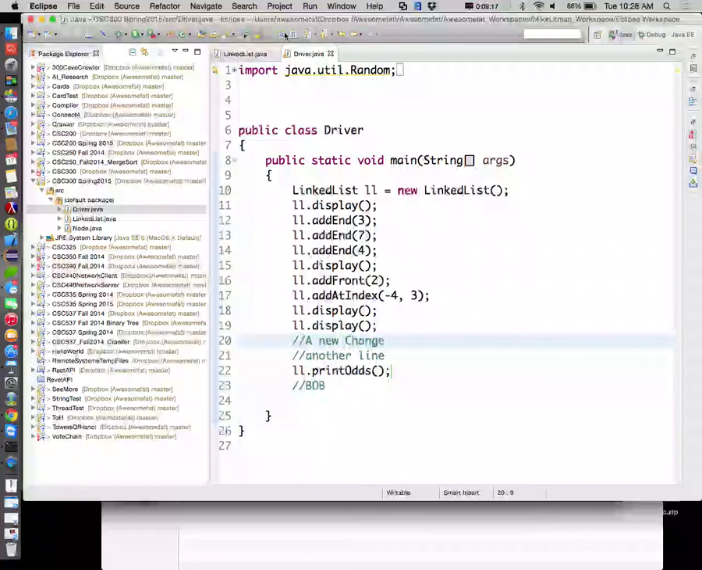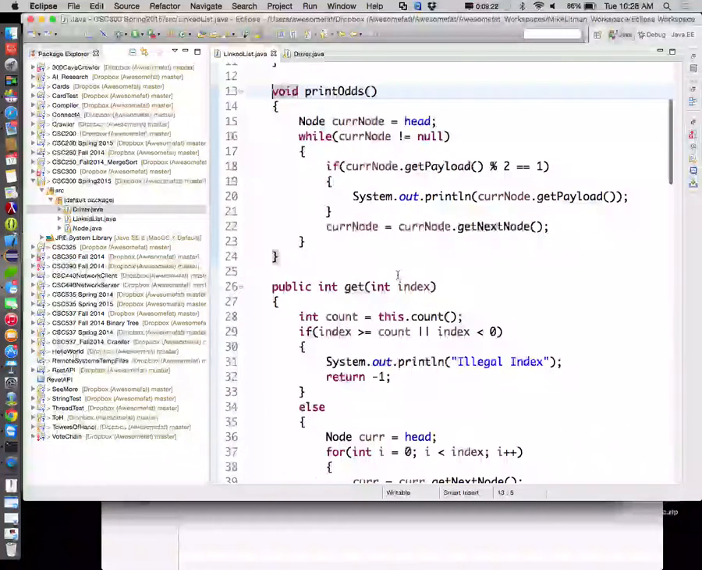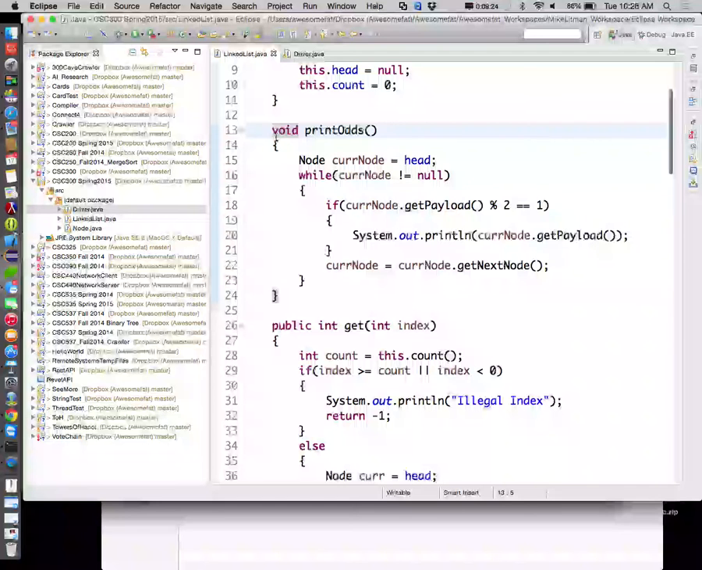All right. So right now our linked list has, well, it has this ability to print odds. We're going to go ahead and remove that because that doesn't make a whole lot of sense for stuff, but everybody have that written down if you want it. Scream if you, all right, it's gone.